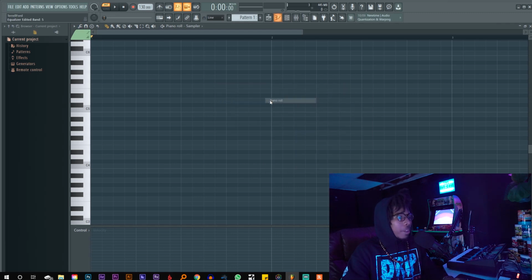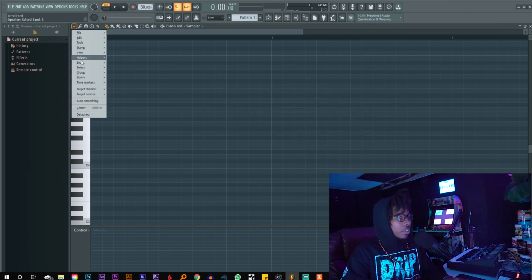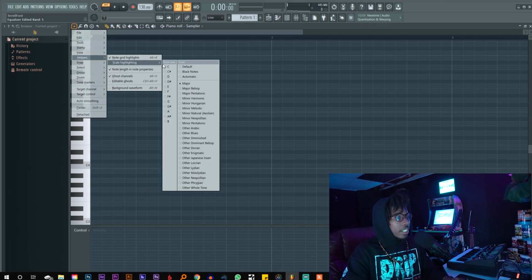So we're just going to go back to the sampler. We're going to hit this little down arrow here. We're going to go to helpers, and we're going to go to scale highlighting. And then we can pick our root note. See how it's called root note? And then we're going to pick, let's do minor this time.